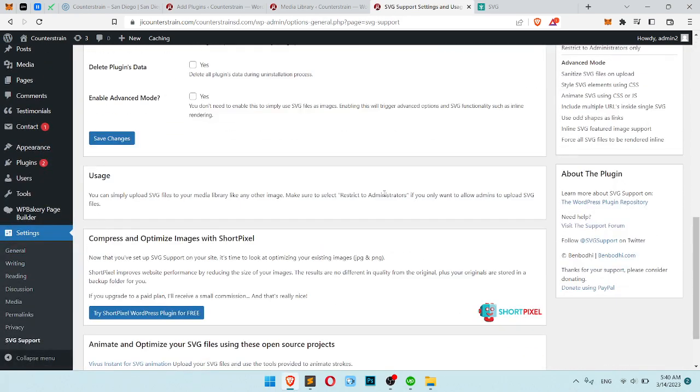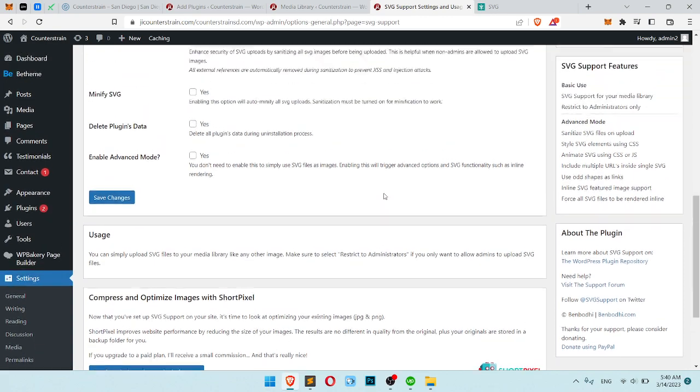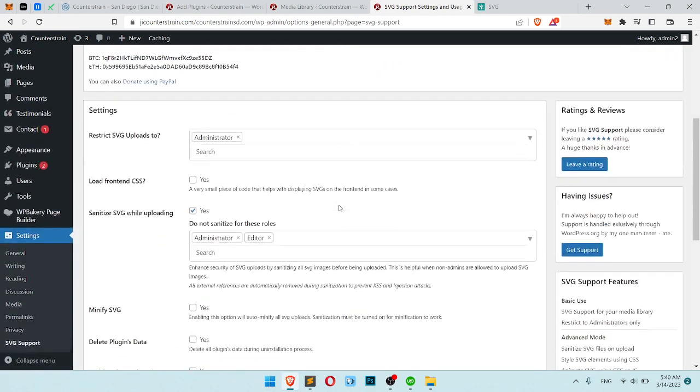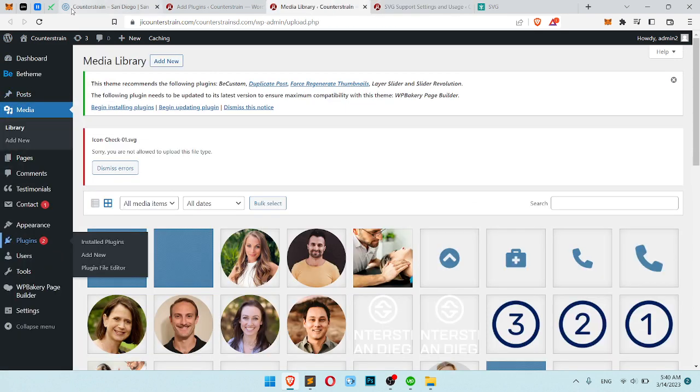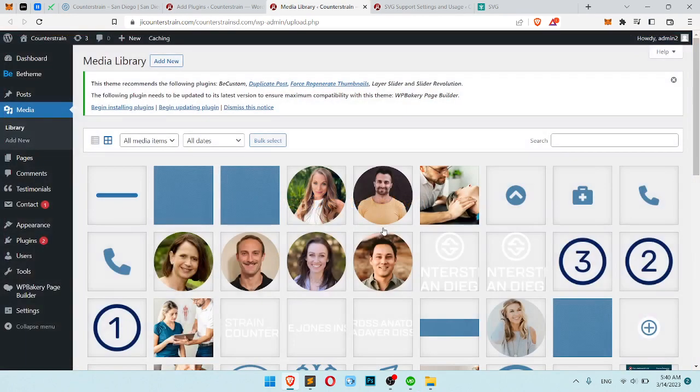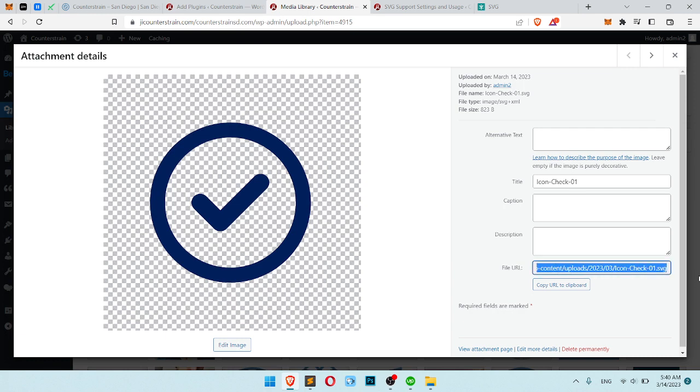Actually, you don't need to check the settings. So just let's go to media files, refresh, and let's try to upload the file again. Great, we have the SVG. Let's confirm it's an SVG. Yes, you see, SVG.